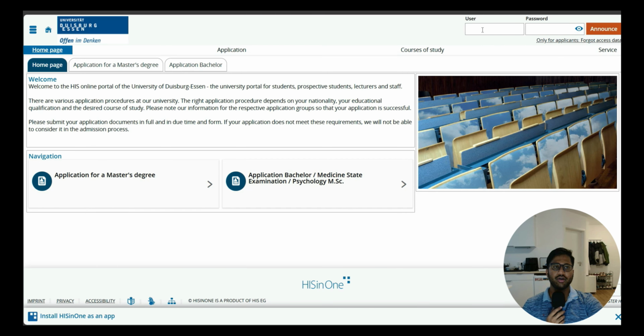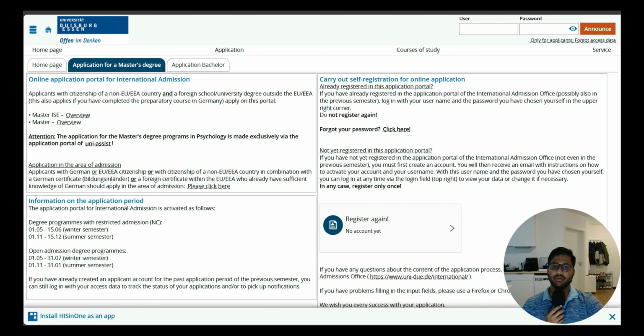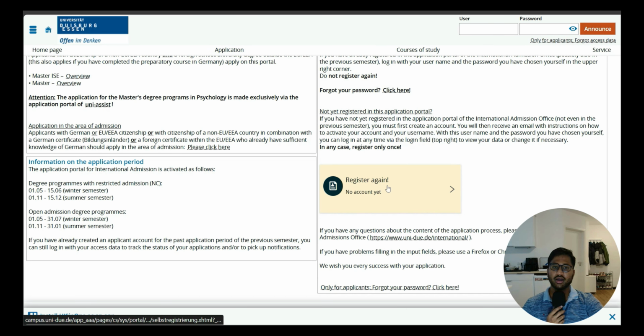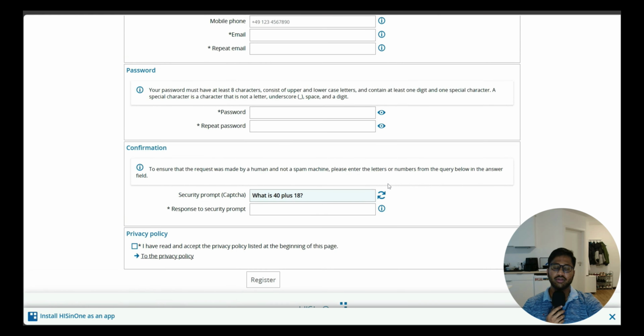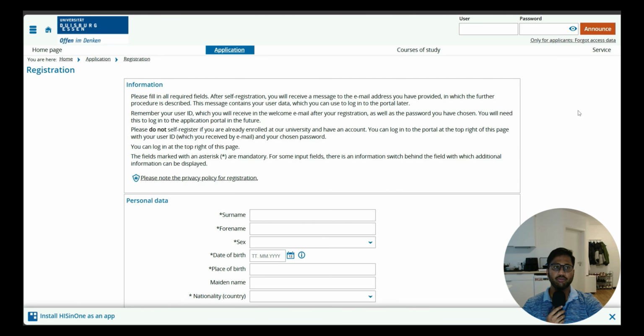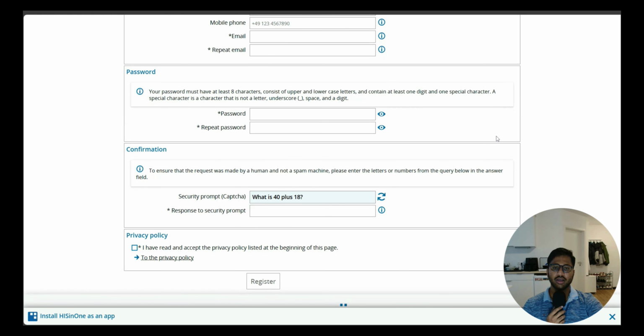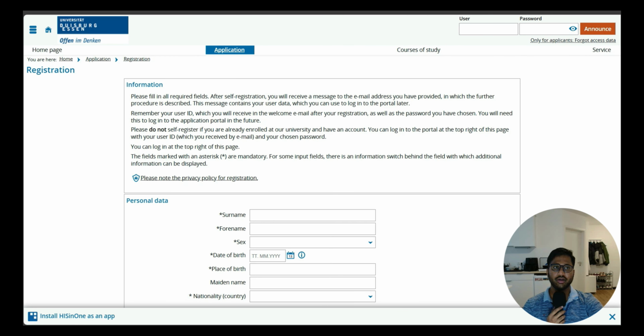Here, if you already have a user account and password, then please click on it. Otherwise, you can click on application for master degree. Then you have to register. So first you can click register again, not yet, I have no account. Then we need to fill in all information. Then we click on register. So I'll take a moment and fill in all details. Then I will show you how to fill in all mandatory details and register.